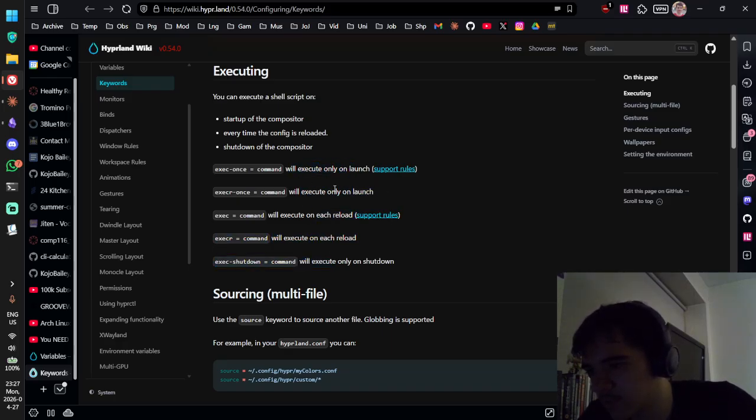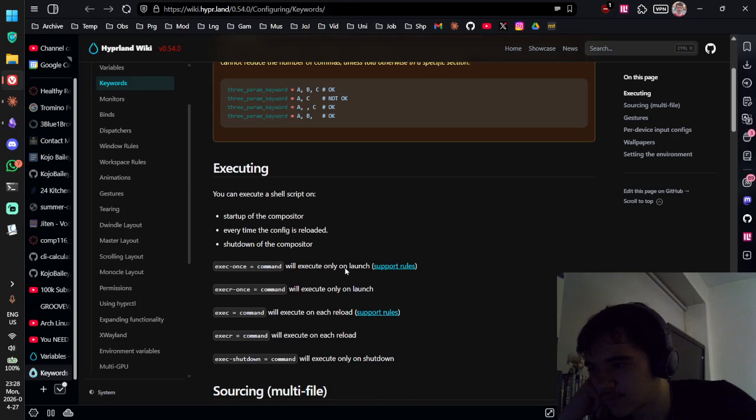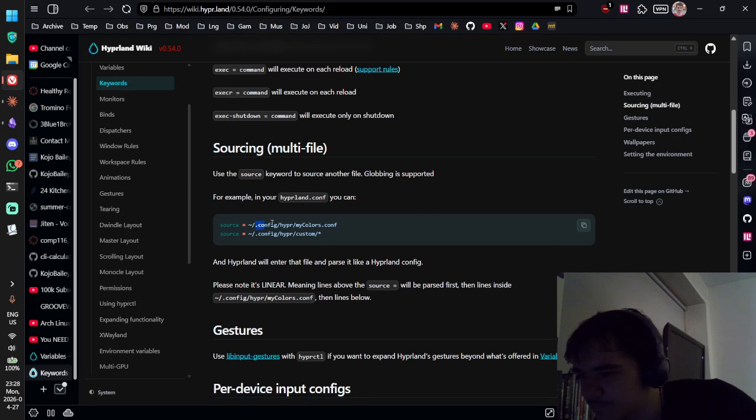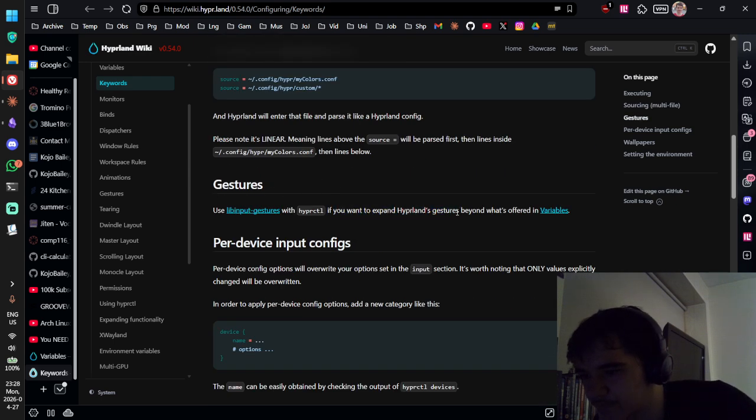so exec once on launch. These look to be the exact same. What's going on? Support rules. Okay, so it's different, I guess. Exec will execute on each reload. Shutdown. Okay, so that makes sense. Sourcing. Right. To have multiple files, very cool.